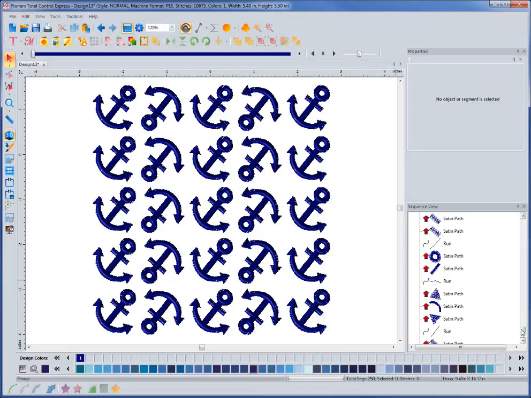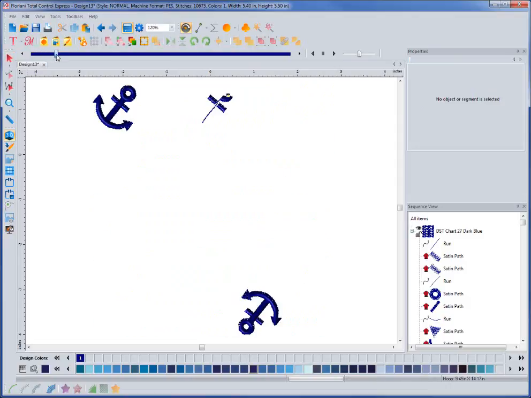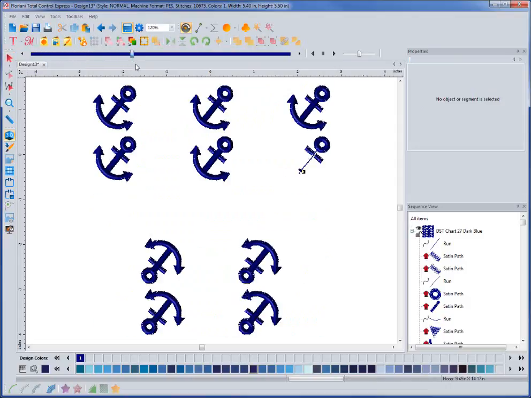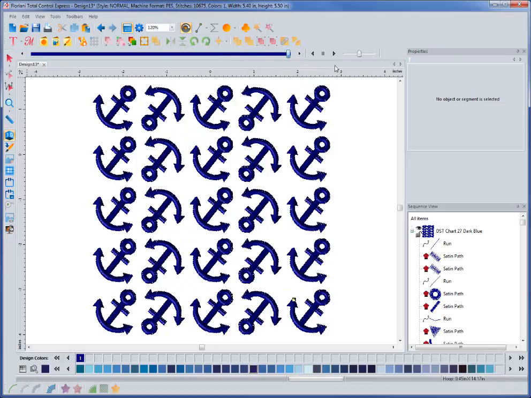I do want to show you one other thing. Because what I notice is when I have it all selected, you see all these lines? These are all of where the jumps take place in the design. So if I do a slow redraw, which is located up here, you'll notice that it's kind of jumping around from object to object. And I don't really want to necessarily stitch it that way. So this is a great time.